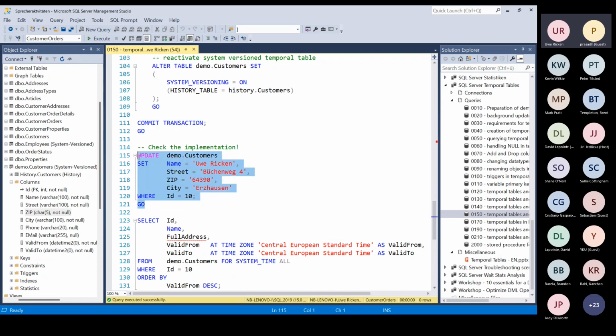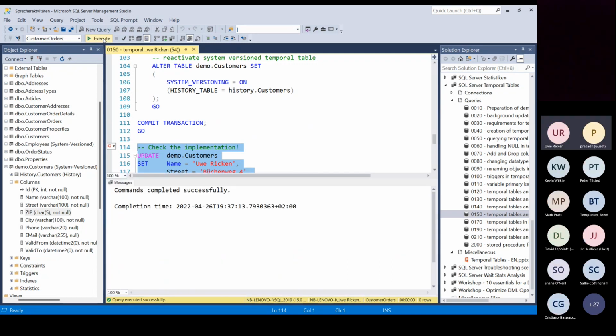I update my customers, the ID with the number 10. This is, by the way, my personal address. So if you want to stalk me, just come over to Europe. You're always invited to come here to Germany, near Frankfurt, for a beer or for a chicken. So execute. Bang.